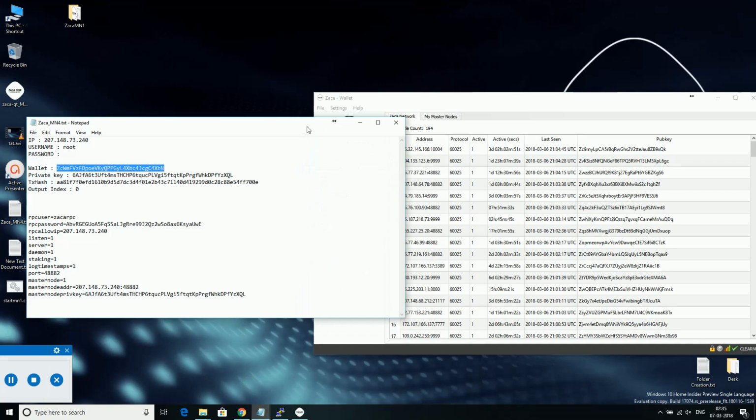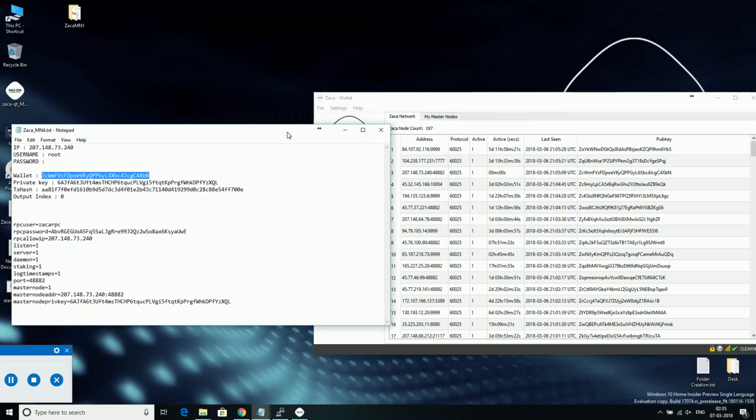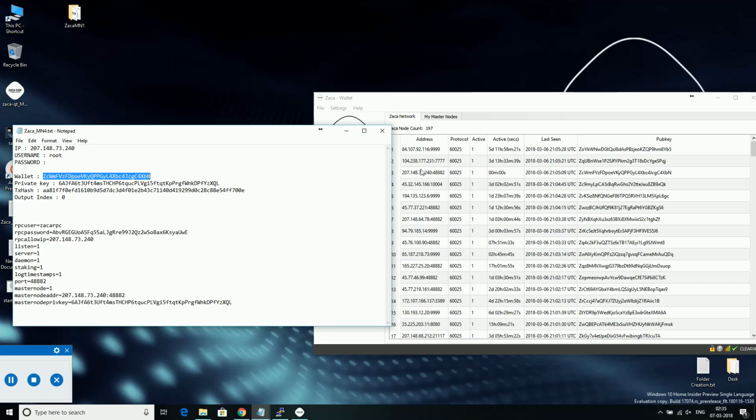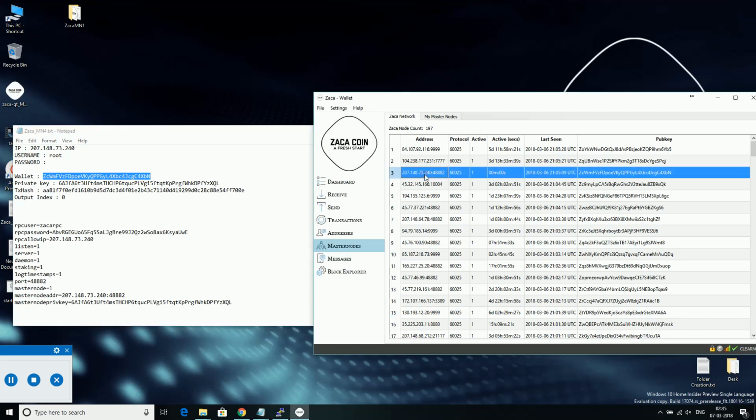So here is our IP, 207.148.73.240. So it will start with 207. Here is our IP and the wallet address ZCWM, which ends with XBN. So the node is listed on the ZACA masternode network.